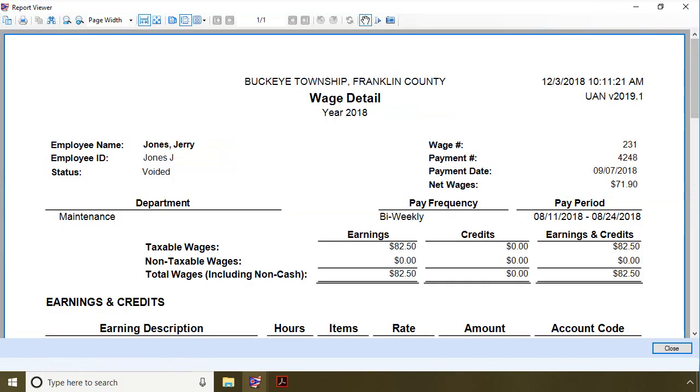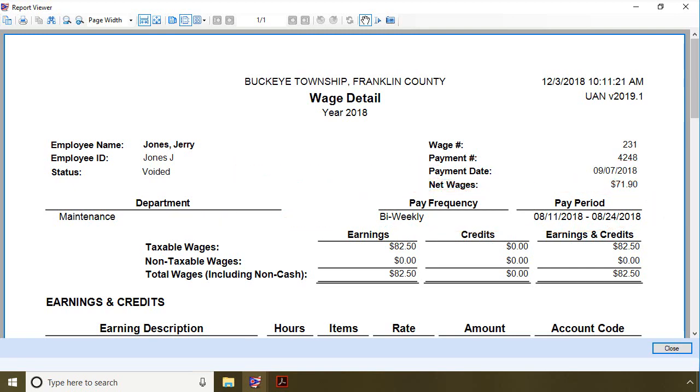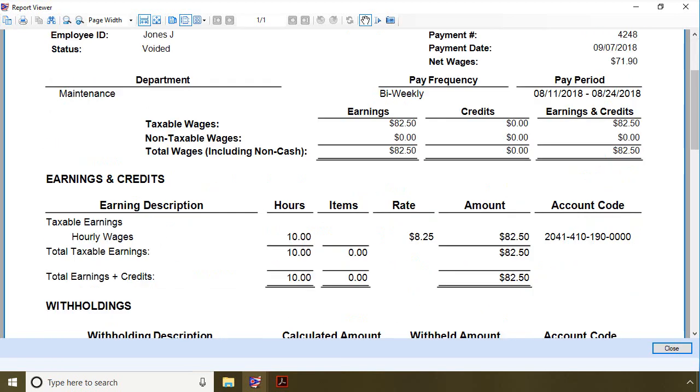I can see from this wage detail, the original paycheck was dated in September and the pay period was August 11th through August 24th. That means the state retirement liability would be August and the liability for regular withholding such as taxes would be September. Let me scroll down to the withholdings.